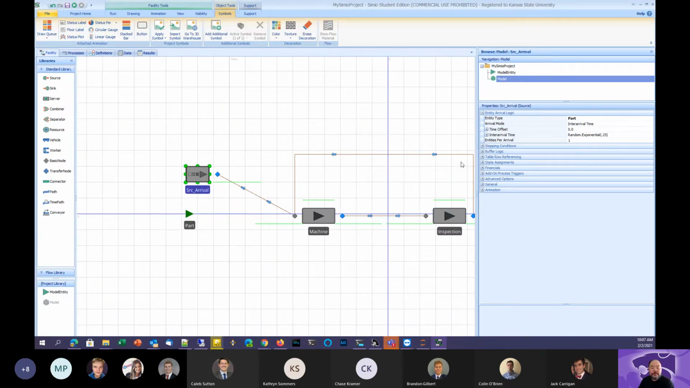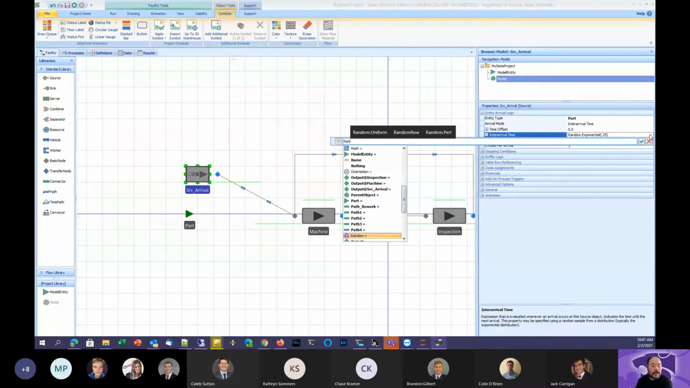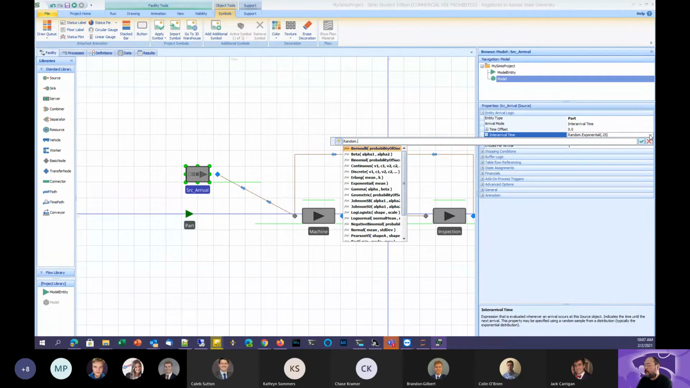first I'm going to generate the inter-arrival time right here based on random exponential of 9 minutes. So I'm going to redo this again. All I have to do is type RAN, and you see that automatically highlights the random. All I have to do is hit the dot key. It will prompt me for different distributions.